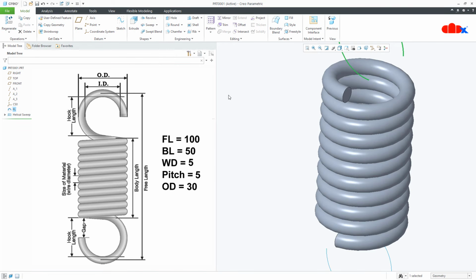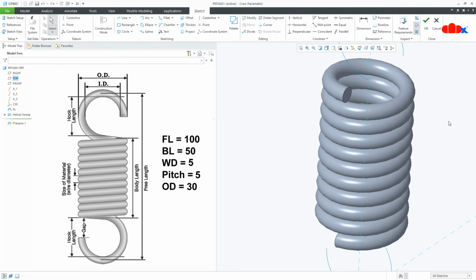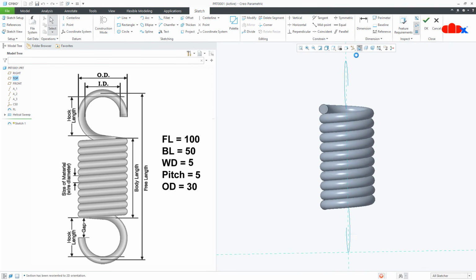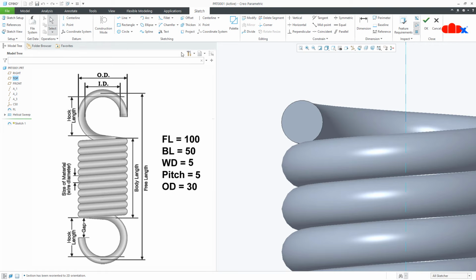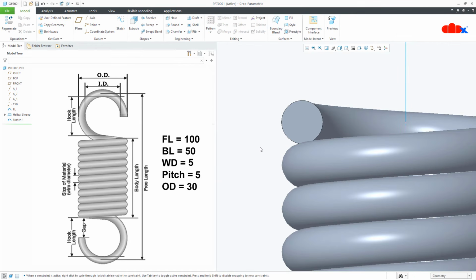But to use the datum curve, I need a reference somewhere here. So for that, once again go to sketch, select this surface. Here also you make sure that your reference should be top and orientation also top. Now go to the line with construction mode and then you just draw a line like this. Then go to the datum point and place a mid datum point just like this and say OK. Your sketch is done.